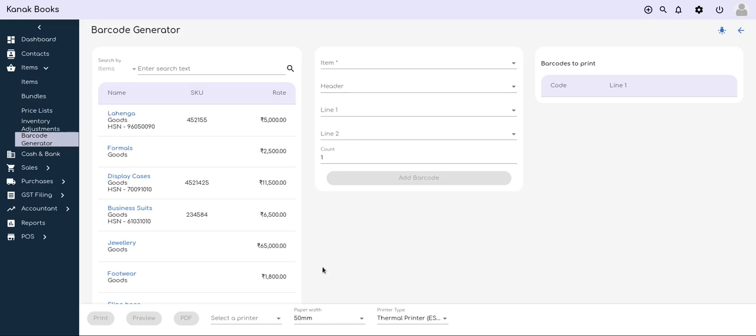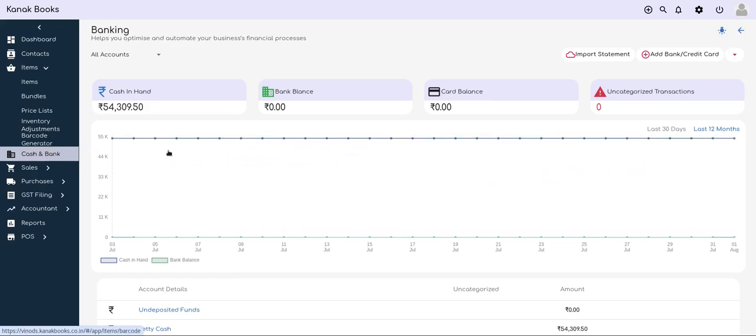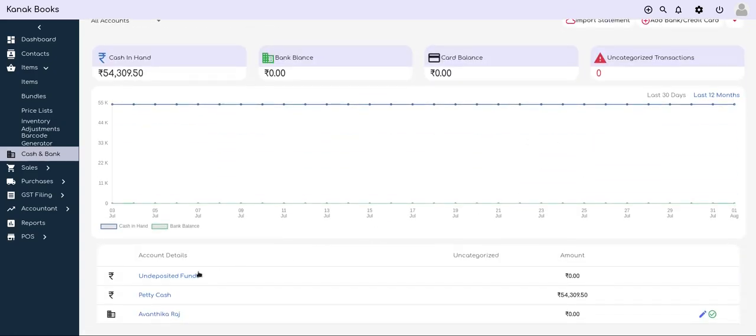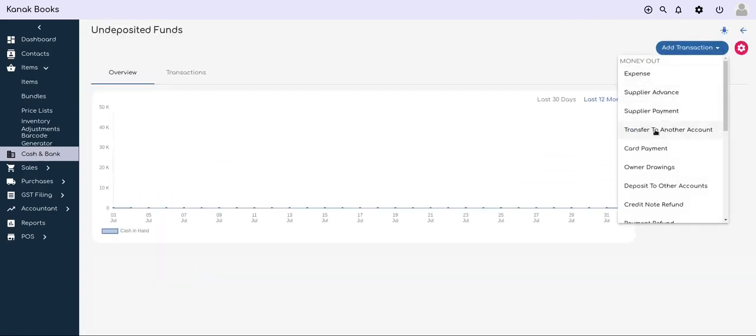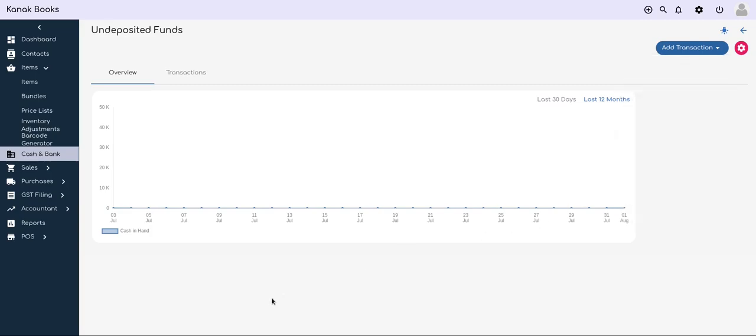Next section, Cash and Bank, helps you to add your bank accounts, reconcile your bank accounts against ConnectBooks transactions, etc. Before starting your operations, you might want to add your bank details here. Note that a primary bank account is required if you want to include a QR code or bank details in your invoices. Also, some kinds of transactions, like tracking owner withdrawal or other income, can be performed from this section.